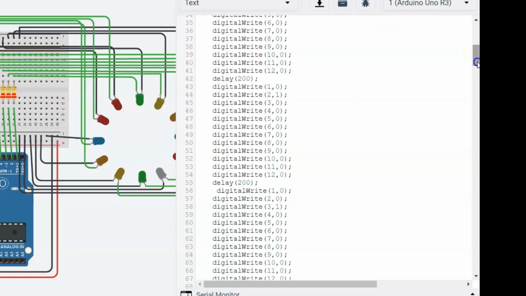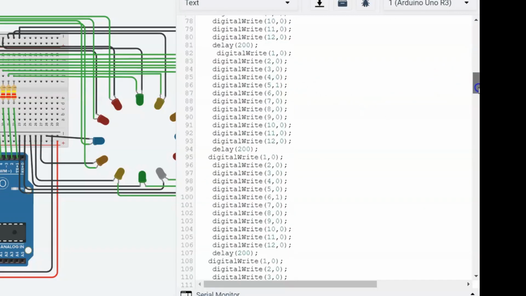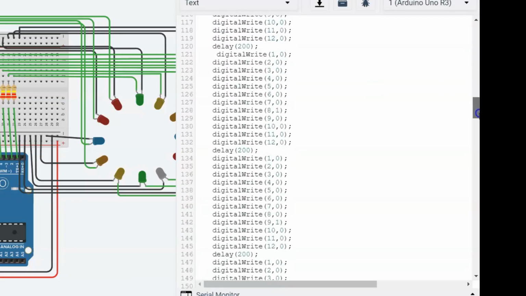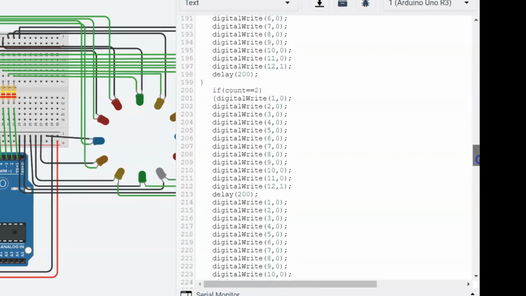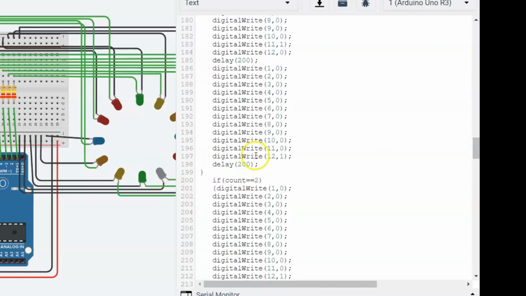Then after 0.2 second the next LED will glow, with a delay of 0.2 seconds. Like that I have given it for all the 12 LEDs, and here the loop is closed. Now I am checking the next condition.